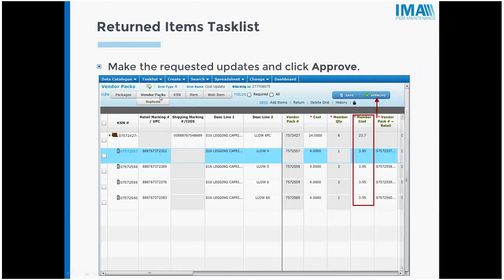We know that the cost is on the Vendor Packs tab. So in this specific example, I clicked the Vendor Packs tab, and then I scrolled over until I found Member Cost. So again, make whatever changes were requested, and then click Approve.